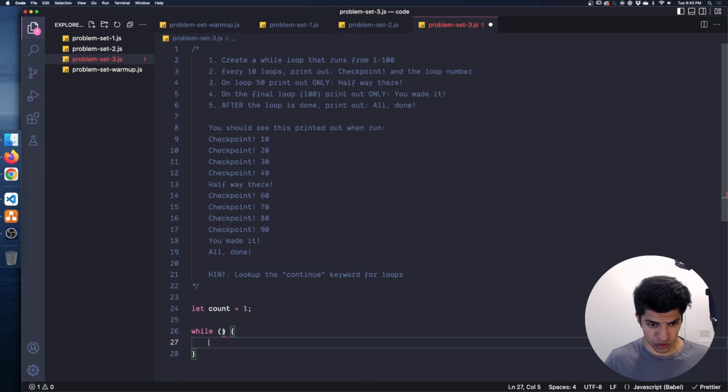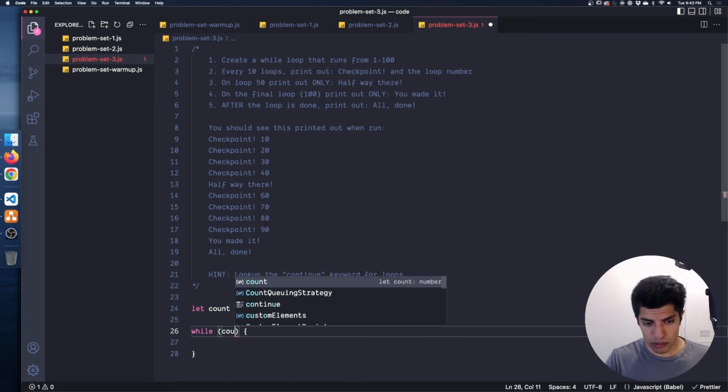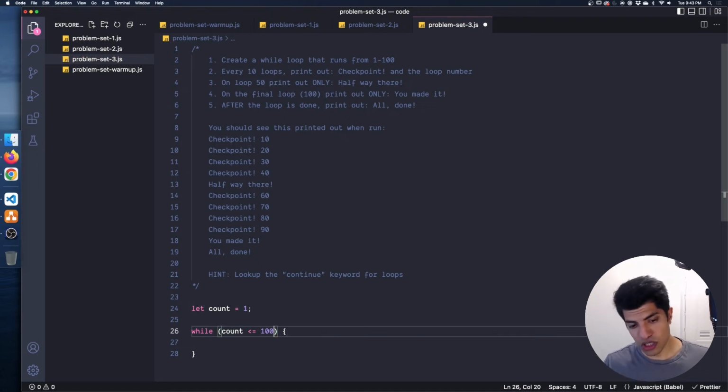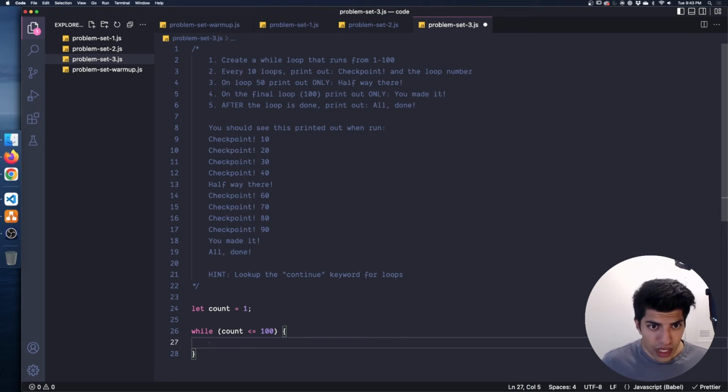This sounds pretty simple. I'll create the structure. So what do we want the condition to be? Well, we're starting at 1 and we want to go to exactly 100. So maybe we can say while count is less than or equal to 100. You could have also done while count is less than 101, whichever makes you happy, as long as you get the same answer. So that's step 1 done. All right, we've got a little ways to go.